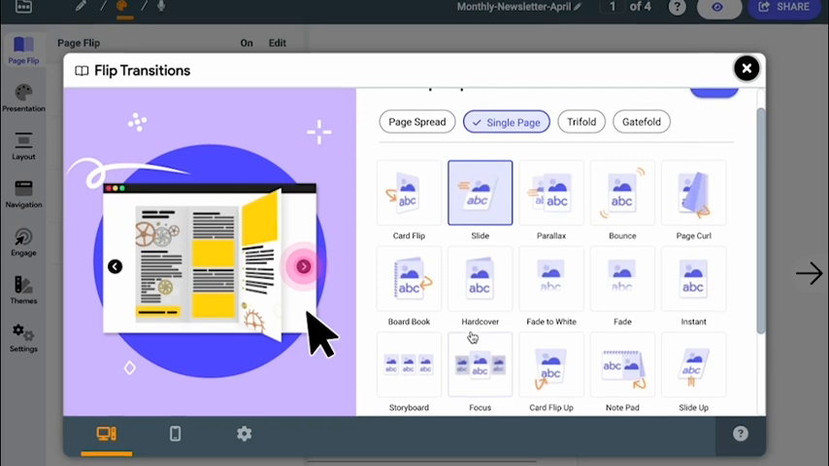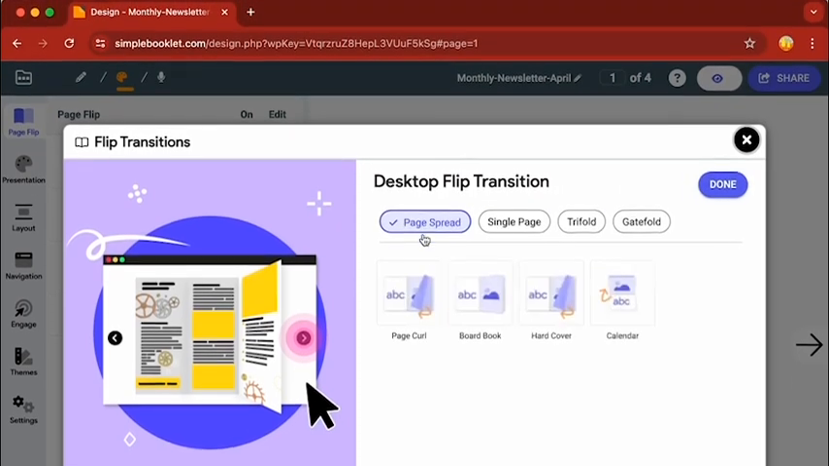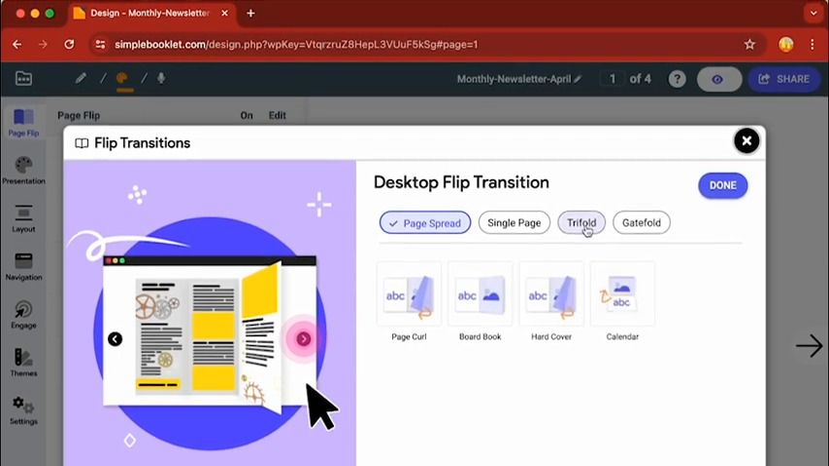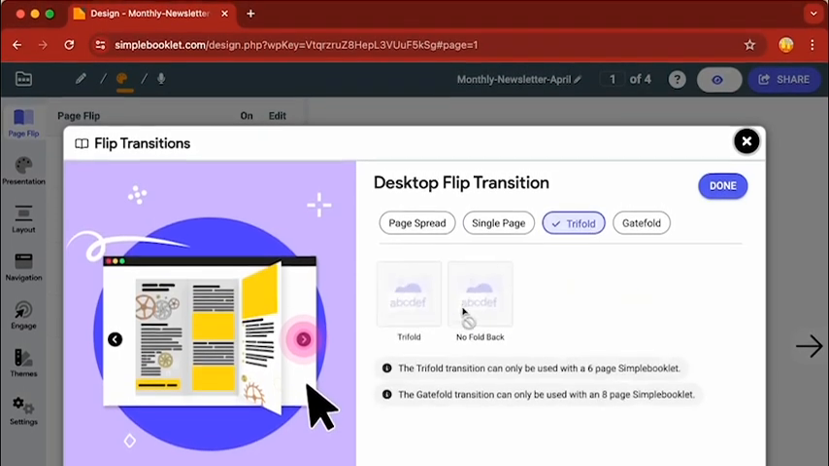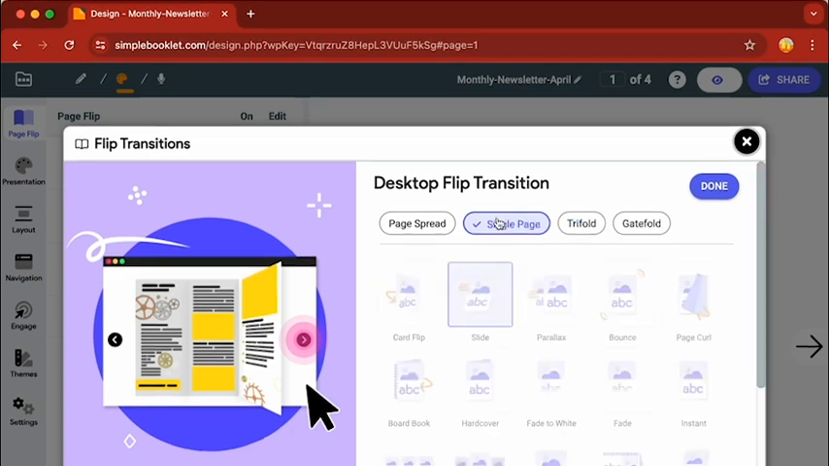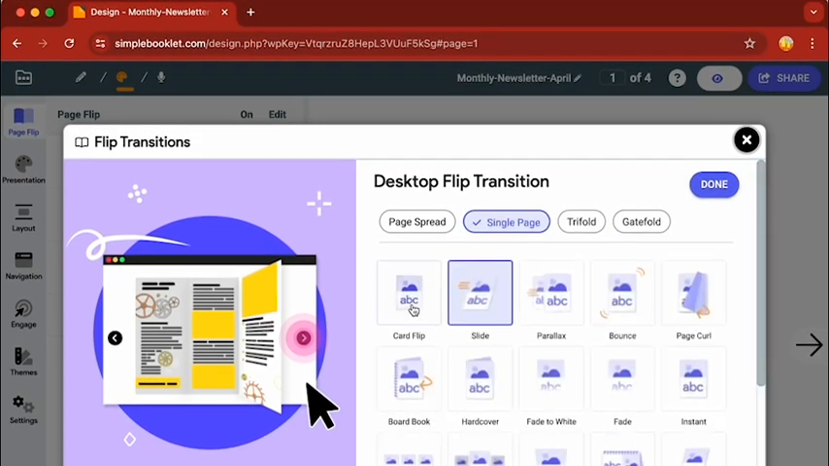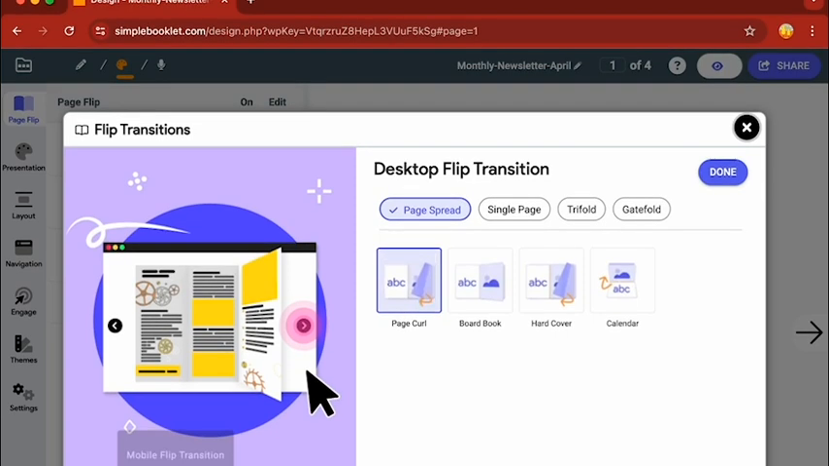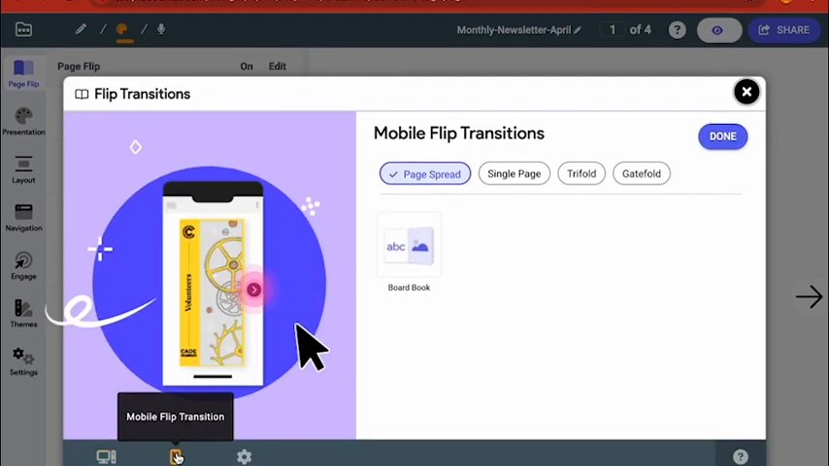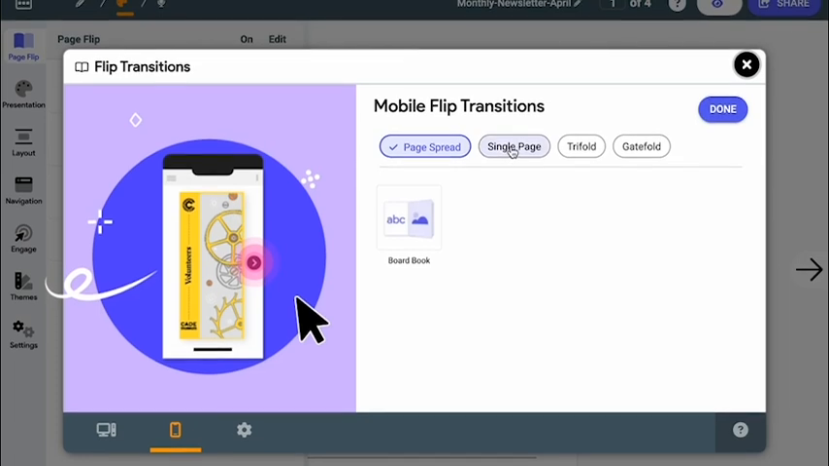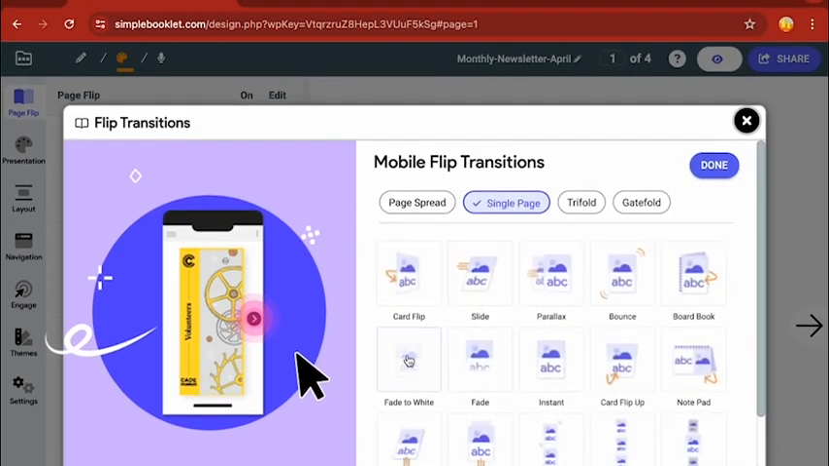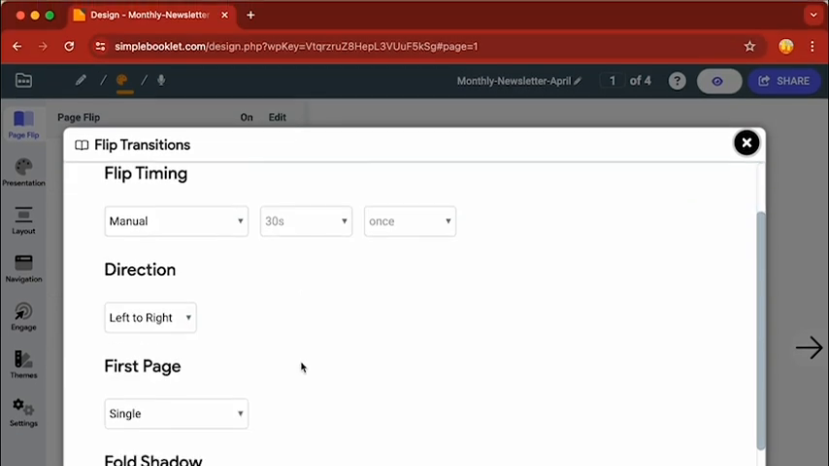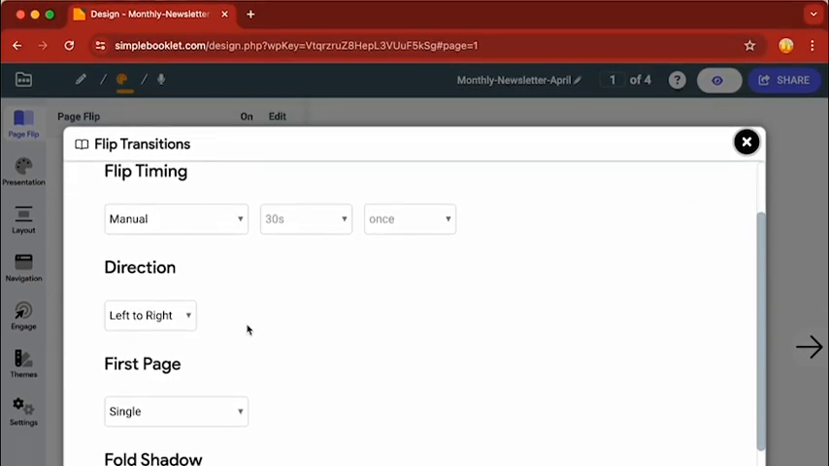will be animated. If you have a page spread book, a double page, you can choose between these ones here, or a trifold. This one's not showing for me because I don't have a trifold booklet, but you might have one. Pick your page transition, and then you can head over to mobile flip transition and pick your mobile flip transition here.